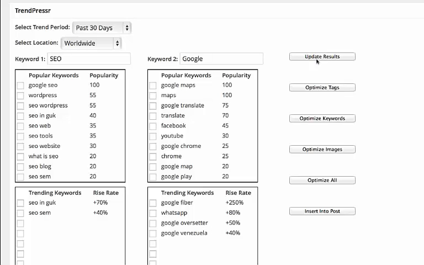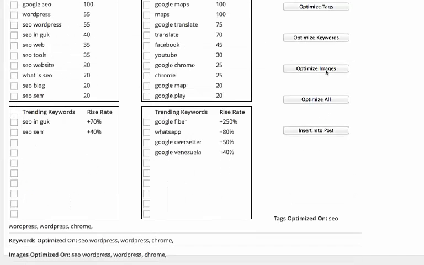Now, the other thing that Trendpressr is going to do is help you with some of your search engine optimization on site by optimizing your tags, optimizing the meta keywords, and optimizing the images. You can see where previously a save has added some of those keywords. The tags have been saved here and the images have been optimized here. So this is the work that Trendpressr is going to be doing just to make life so much easier.